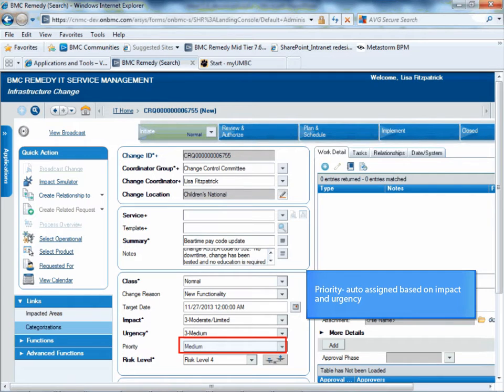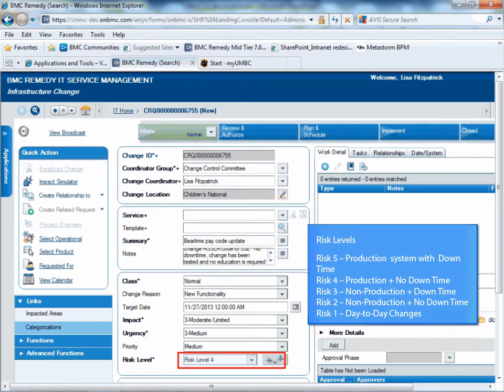Priority is automatically calculated based on the impact and urgency of a change. The next field is Risk Level. There are 5 levels of risk, with 5 being the highest risk and 1 the lowest. Level 5 is a change to a production system that requires downtime. Level 4 involves a production system with no downtime. Level 3 is a non-production system with downtime. Level 2 is a non-production system with no downtime. And Level 1 is a day-to-day change. To the right of the Risk Level field, there is a risk calculator to help you determine the level of risk of a change.